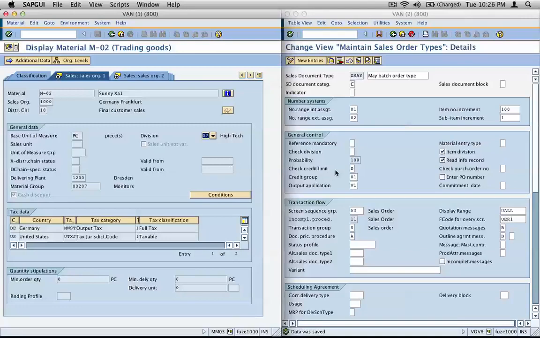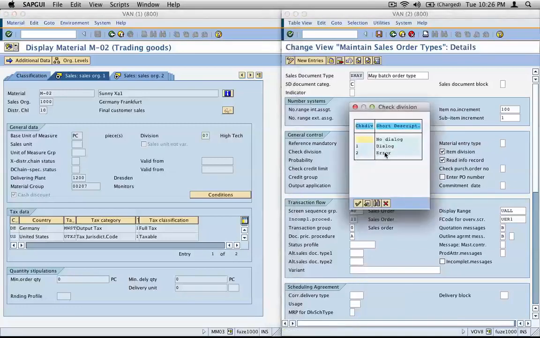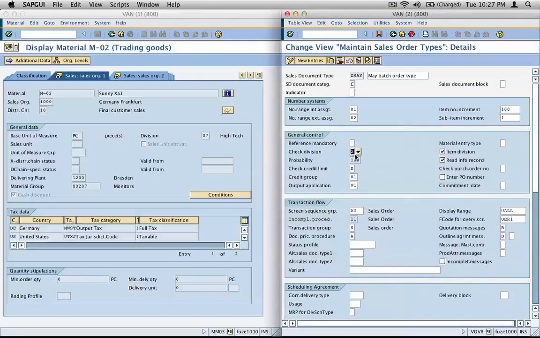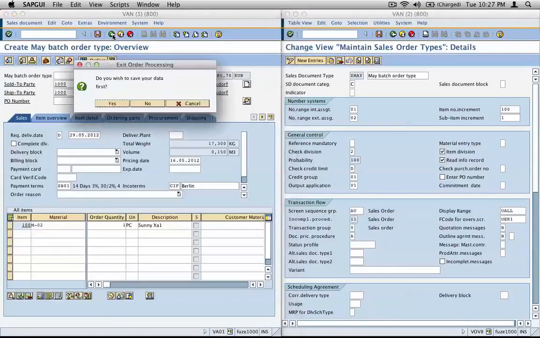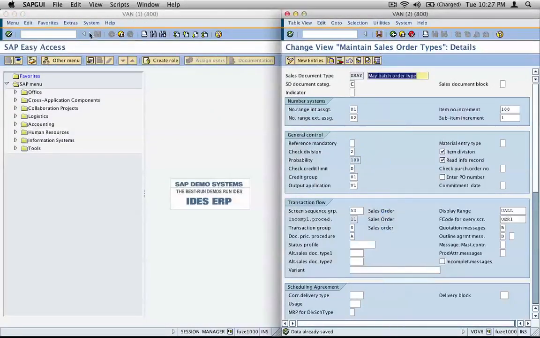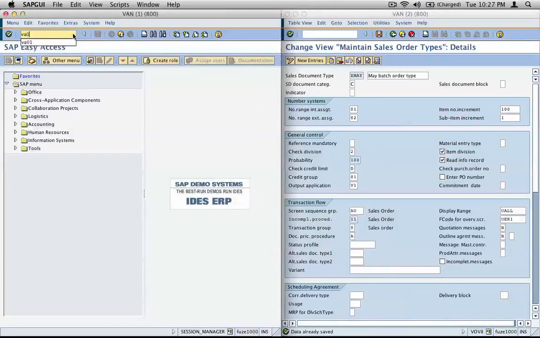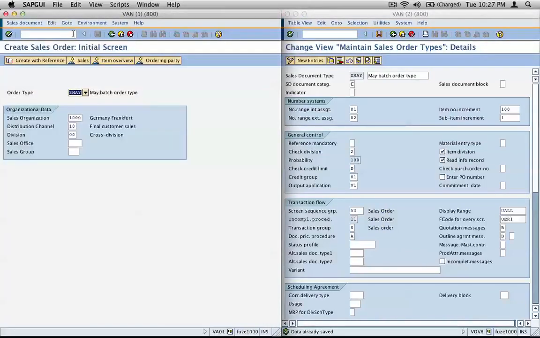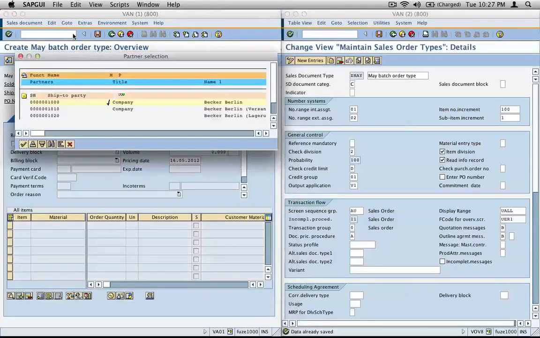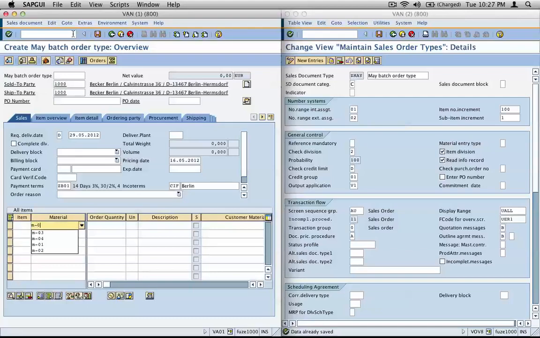Sometimes, however, we want to check the division and ensure, let's say I set it to error. Okay, I set it to error. And now I go back and try and create this order. VA01. Now remember the header division is 00. Now I'm trying to create a division at the line item level, for example M02, which belongs to a different division. And you look at the message at the bottom.